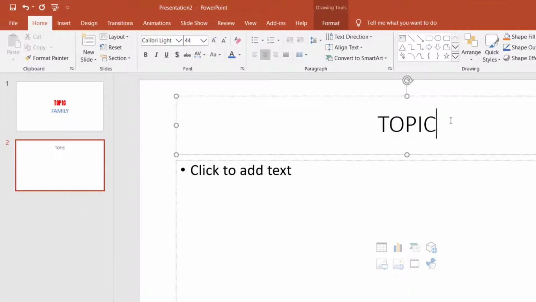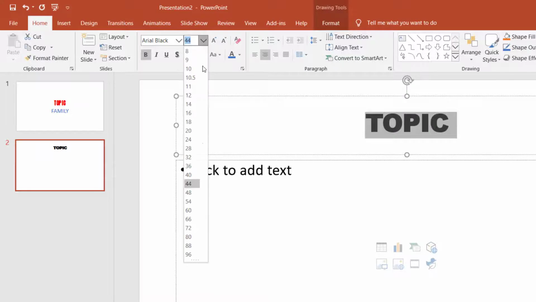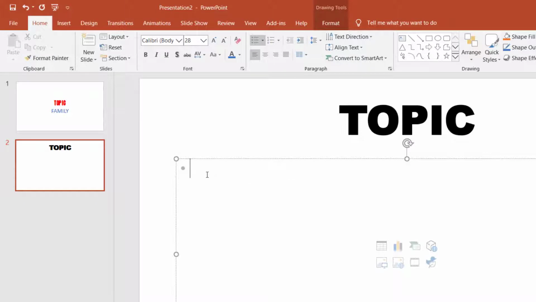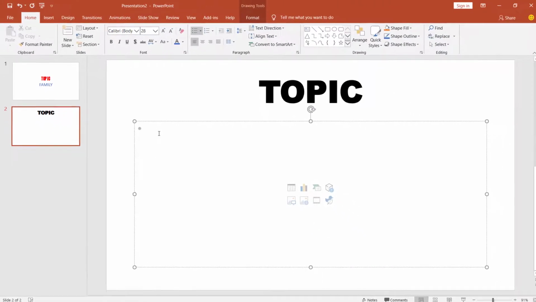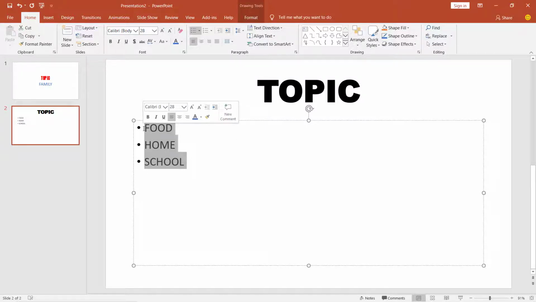Then work on that. Okay, let me just take Arial Black and increase the font size. With this, now you can make use of this if you want your work to be in bullet form, but we are focusing on these icons. Say for instance, I want to list certain things, maybe food. Then I'll press enter. Talk about home, talk about school. The bullets are coming up, but that's not what we want to do with this.